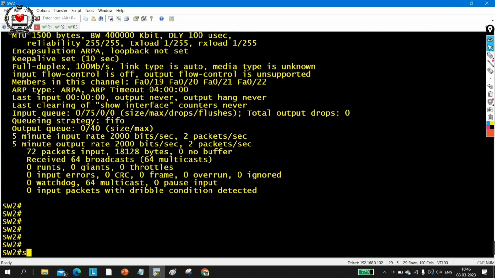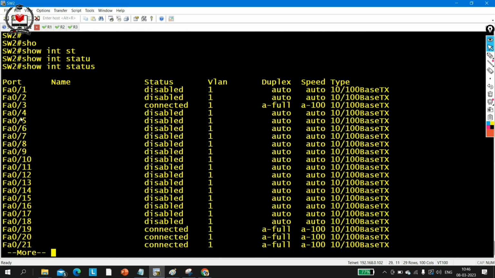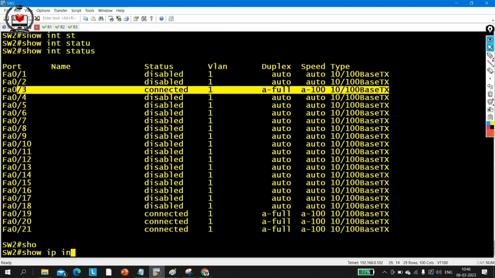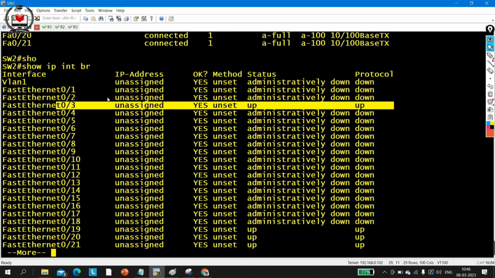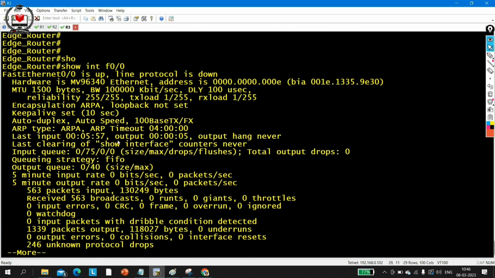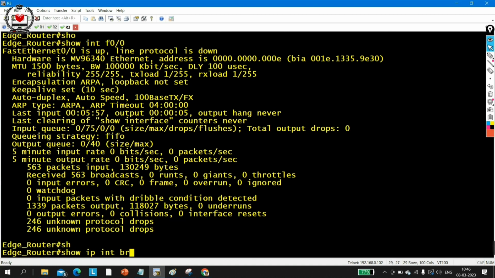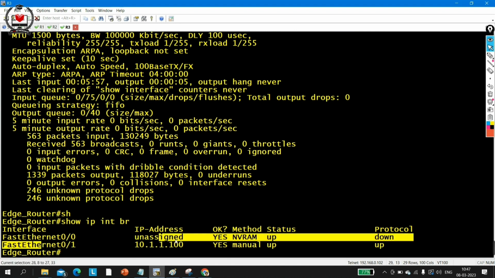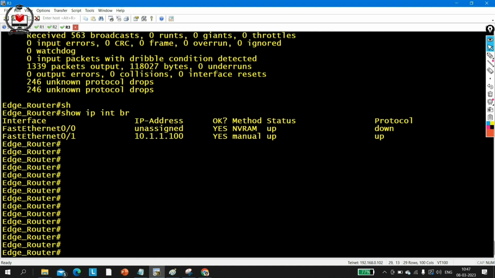So I think on the switch, show interface status, 0/3, it is connected, and show IP interface brief, here 0/3 is up. So why is the line protocol of this interface down? Show IP interface brief. Okay, I am using 0/1 over here. Yes, okay, this is 0/1. The 0/1 interface of router 1 is connected with switch 2.